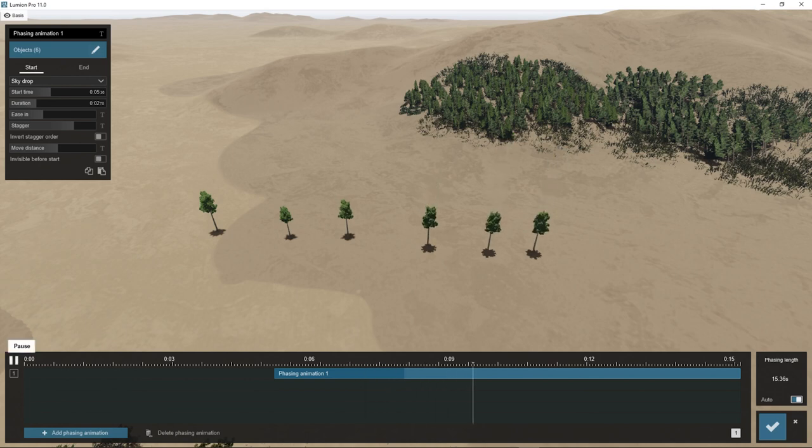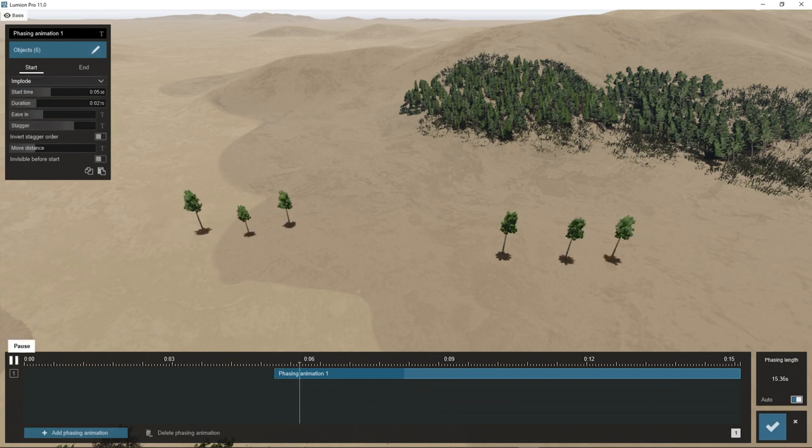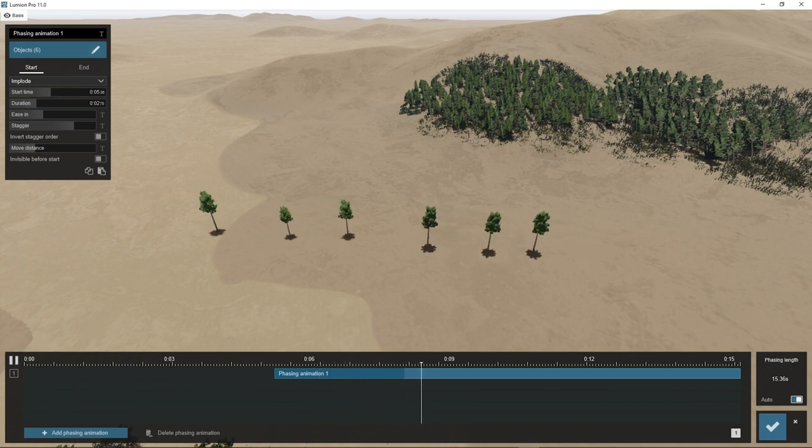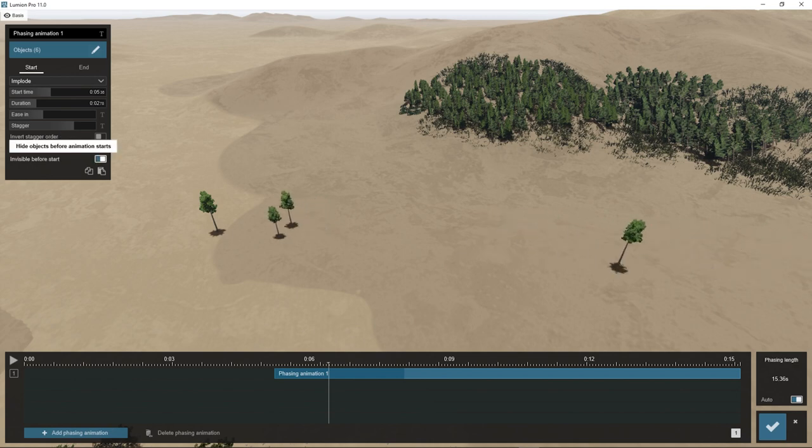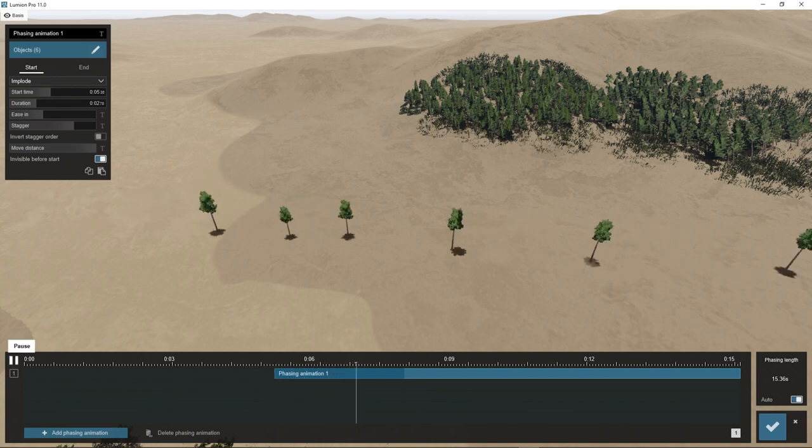You're starting to see how many options we can start having. And we're only in a couple of these effects. We have ground rise, which is the opposite of sky drop. All the same kind of selection and controls here. And we have implode, which is pretty cool. It'll kind of fan them out, and you can change how far away they fan out, or if they're invisible before they start. If they're not invisible before they start, you can see them sitting there in a different location.